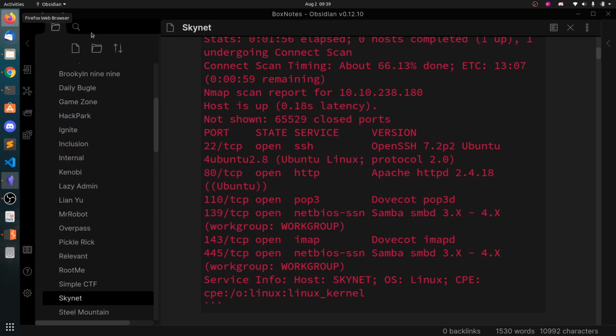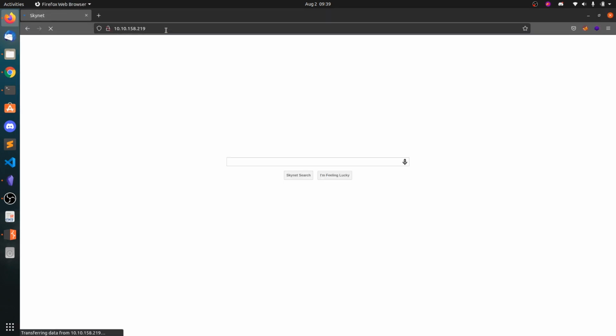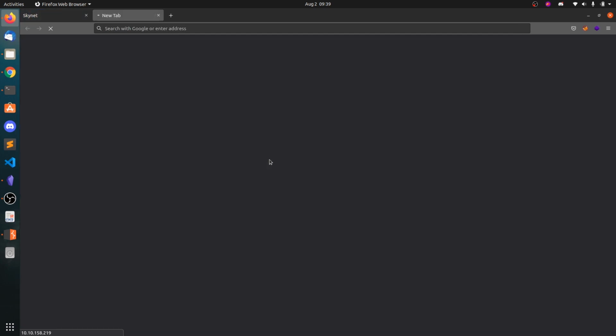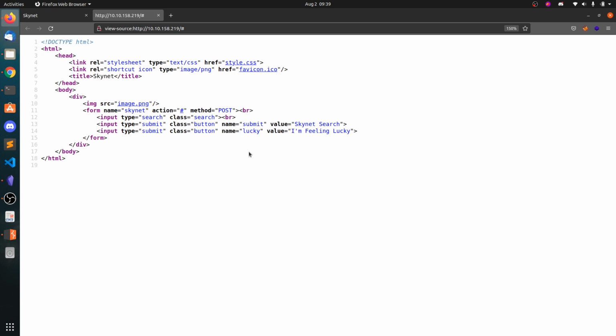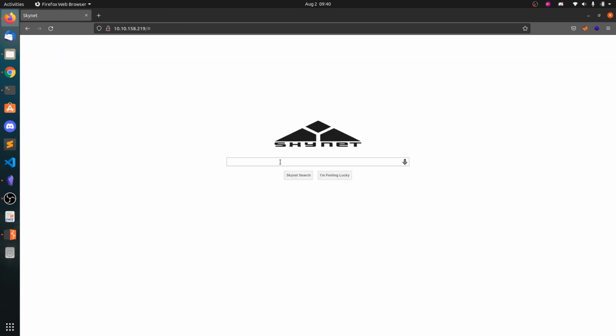So first let's go to the web directory, and it says Skynet. Press Ctrl U, and there is nothing interesting in the source code. It's just a fake search box.